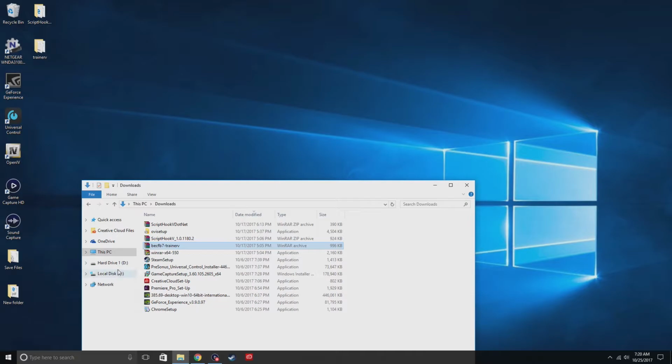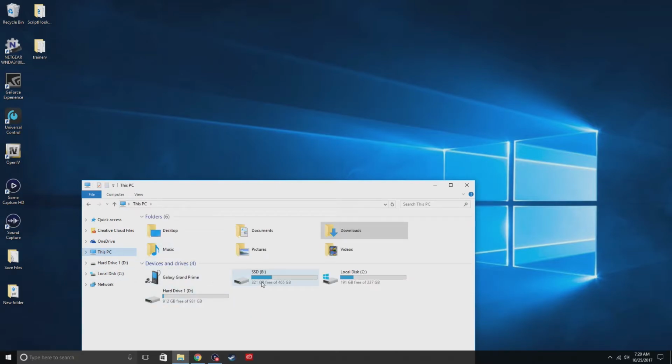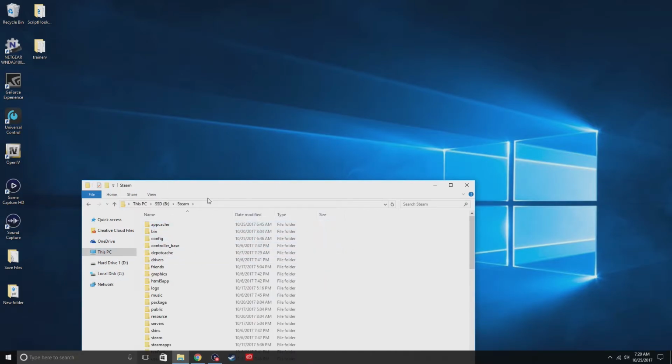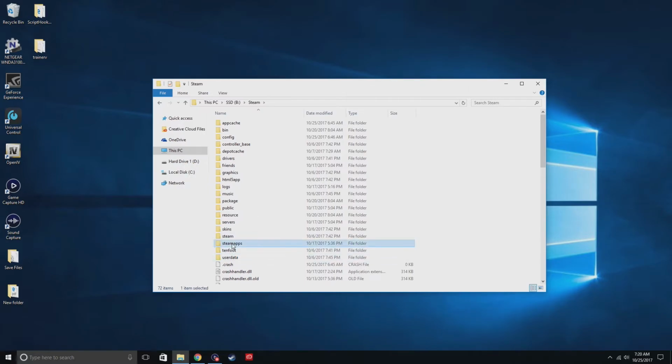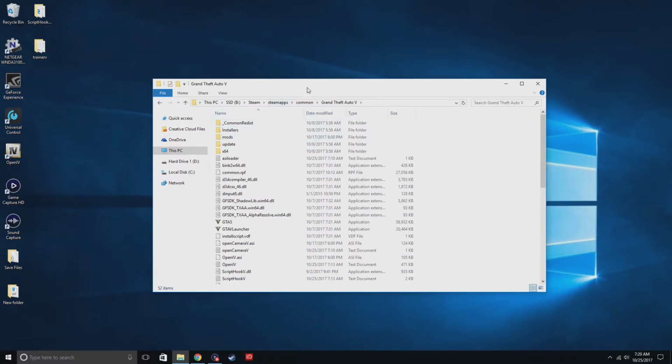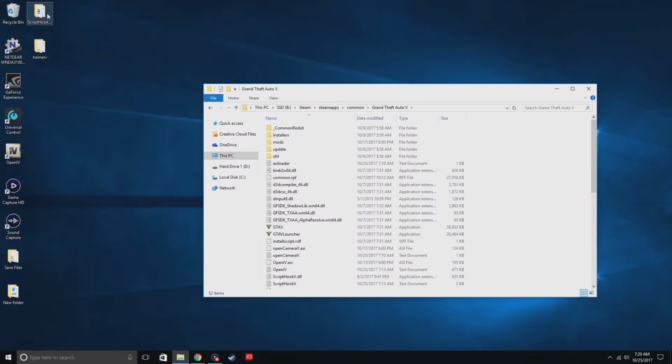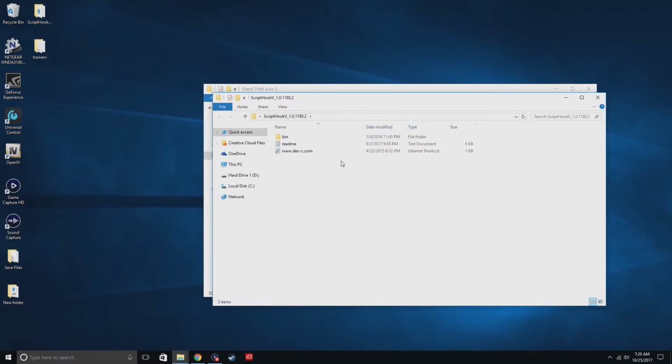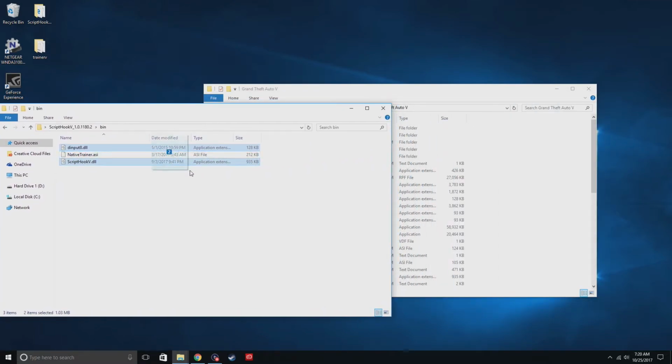The next step you need to do is locate your GTA. Steam apps, common, and make sure you back up your GTA. And you're gonna have to open up Scripthook V first and click on this folder, and you're gonna need only two files. And after that, you can just drag the file on there or copy and paste it.